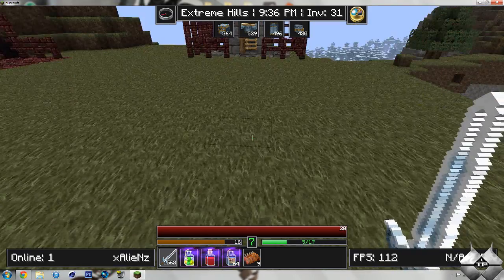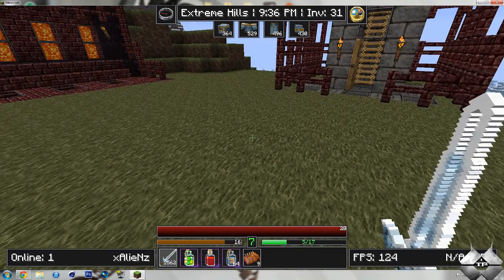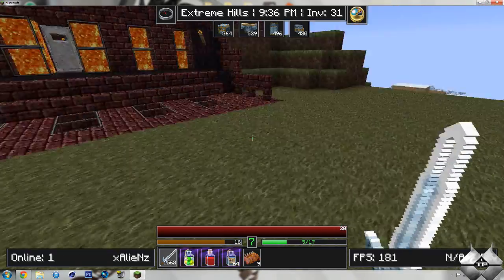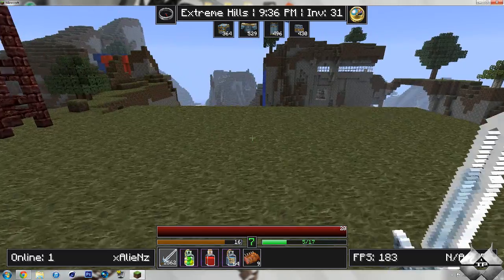And your inventory, not quite too sure what that has to do. I think that's how many slots you have left in your inventory. Or something. No, I'm probably wrong. Not quite too sure what that has to do with it.